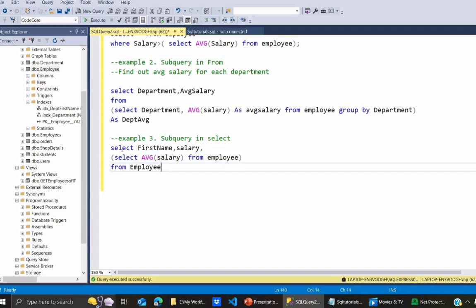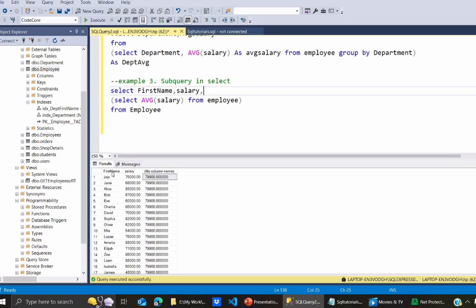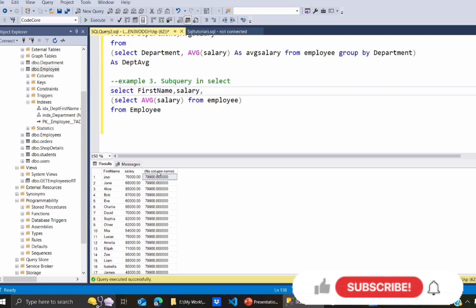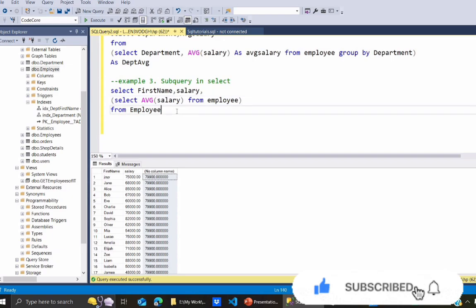Now it will select first name and salary from the employee table, and this subquery will find out the average salary of employees, and in each row it will show the average salary of the employee table along with name and salary. If we execute, we can see the first column is first name, which we have selected, then salary, and this is the average salary column, which we are adding through the subquery. So this is how we can add a subquery in the select statement.